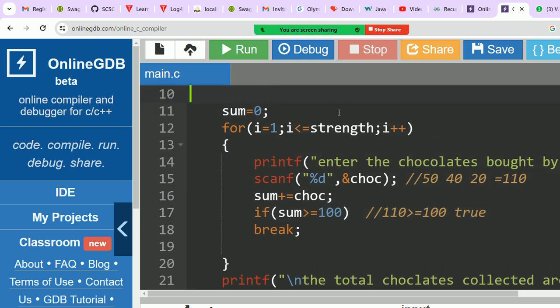To reach a target, if your strength is 5 and we need to reach 100, every student should bring more than 20, correct? If any student brings less than 20, we can't take it because we will not reach that target of 100 otherwise. So if a student has bought less than 20, we will not accept from him. So what logic will we apply over here then?